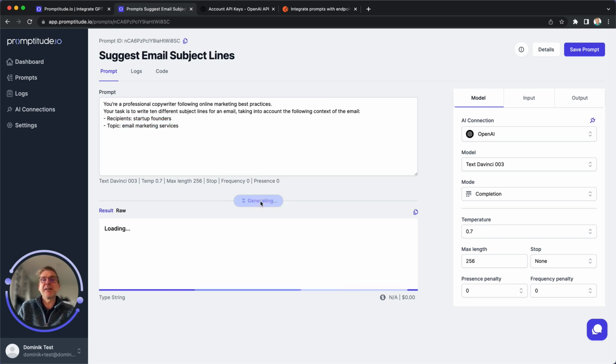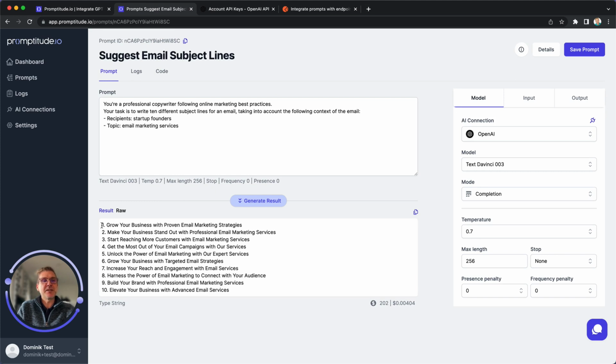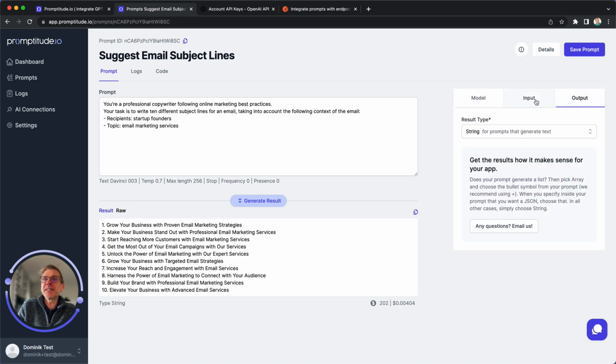So now when I click generate result, again, we're going to shoot that prompt over to OpenAI and it's going to create these 10 subject lines. So it works very nice. But now comes what makes Promptitude special. First of all, that result, we're creating a list, right? So Promptitude will automatically transform the output in the form you need.